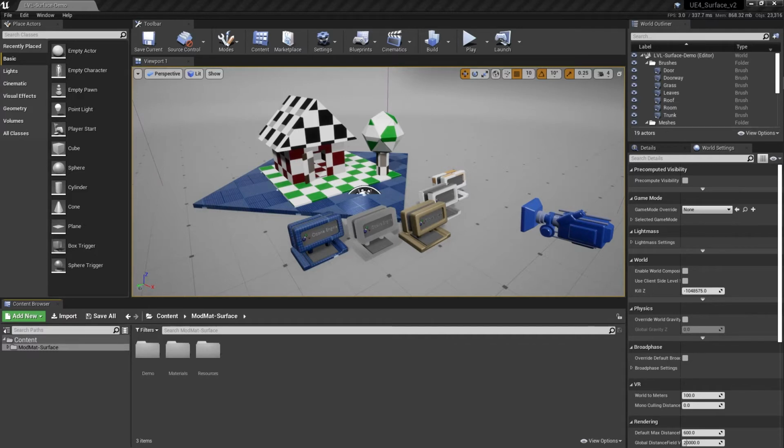So for those that have used it, ModMat Surface version 1 was essentially a set of 3 master materials and the material functions and other assets that went into them. While that worked fine in most cases, the materials felt a little bloated if you rarely needed most of the parameters that it exposed.